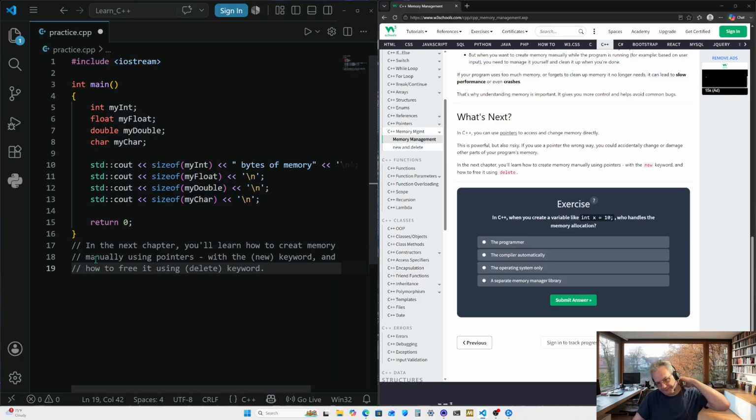Okay, so there is a way to do all this. Like they're saying, using the new keyword to manually create memory, using the delete to delete that memory. I'm going to tell you right now, if you're new to C++, I would definitely do a thorough learning on new and delete.